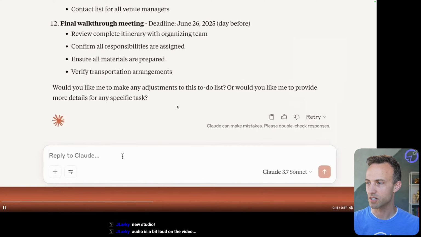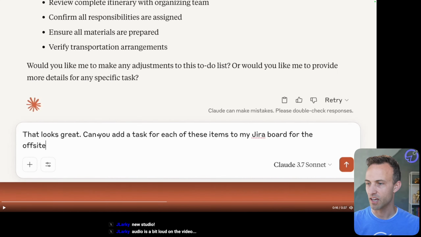Provide more details on any tasks? Can you add a task? Here it is right here: for each of these items to my Jira board. I don't know who's making Jira boards for offsites, but the fact that it can do this is cool.